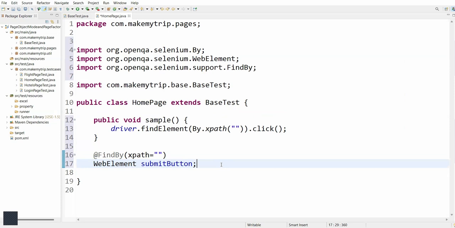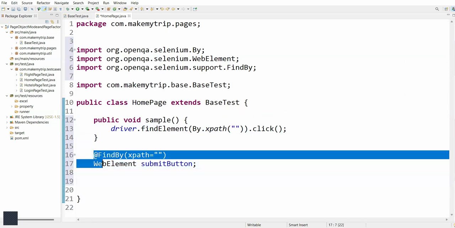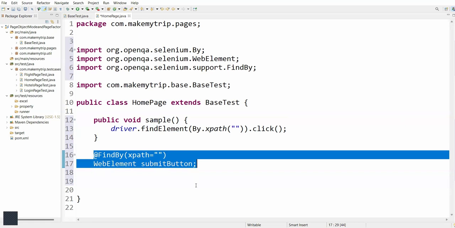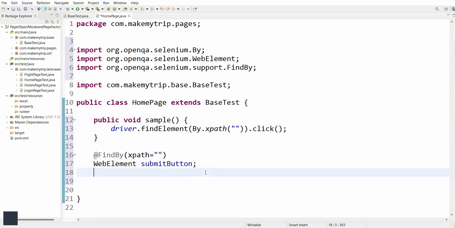Instead of using a driver.find element, we store the web element in a variable using the FindBy annotation. Then in the actions class, what do we have to do? We need to create a separate method. Finding the element we have done. Instead of driver.find element, we use the FindBy annotation. This makes it very easy to manage locators, especially if the XPath changes in the future, you can directly come and change the XPath.